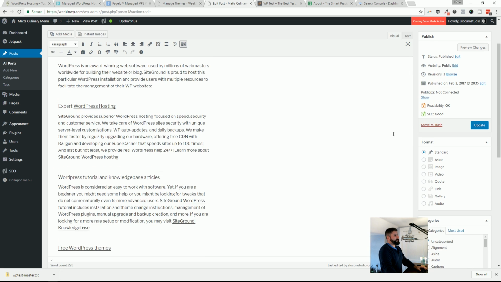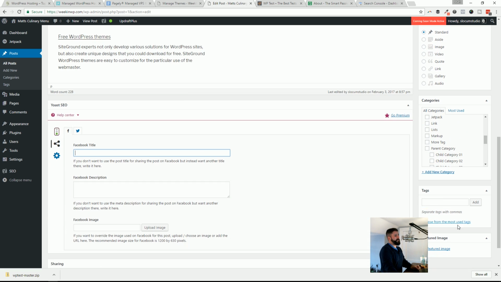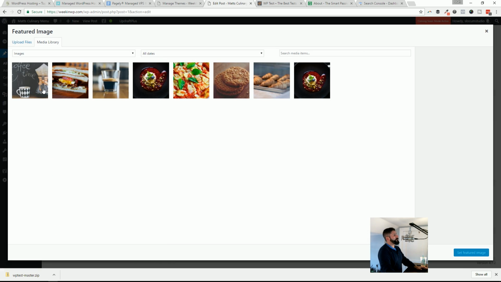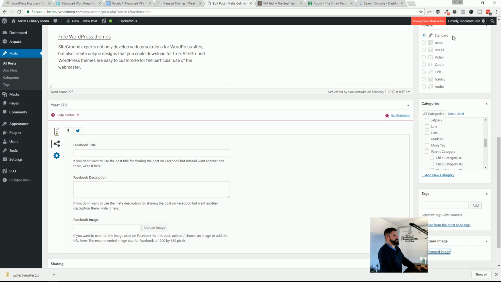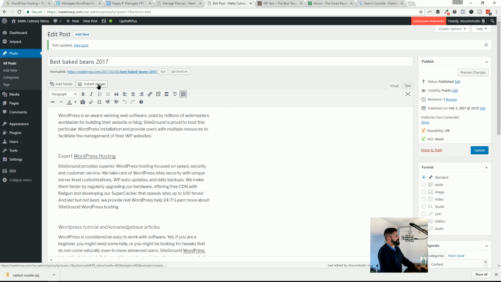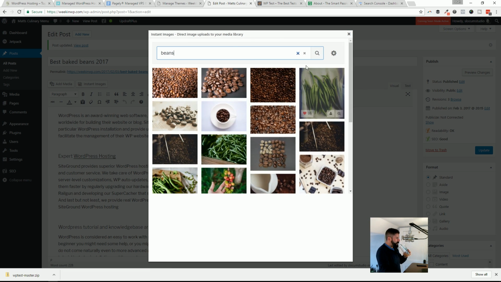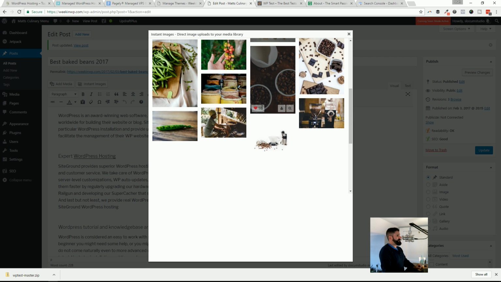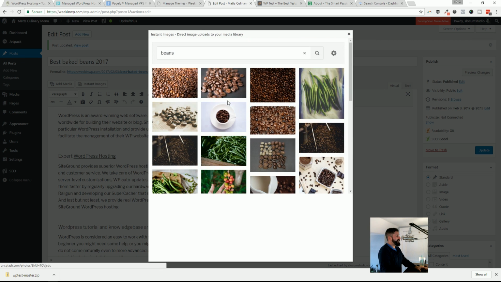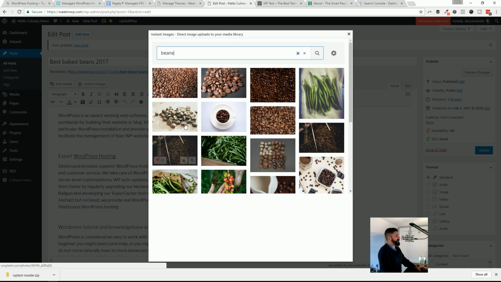Speaking of images, what do we do for featured images? Well, we installed that other plugin before, the Instant Images. Each blog post should have a featured image. So when we click on featured image, let's just say, well, I don't have anything with beans. Let's see if we get something with beans while we're here. Instant Images, beans. Oh, look at that. Except these are coffee beans. They're not baked beans. What happens when I type in baked beans? No baked beans. So let's go back to beans and let's pretend these are baked beans.